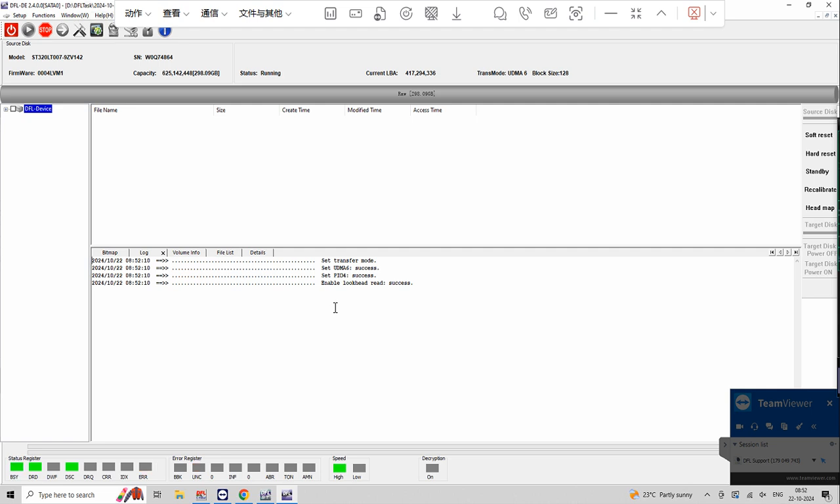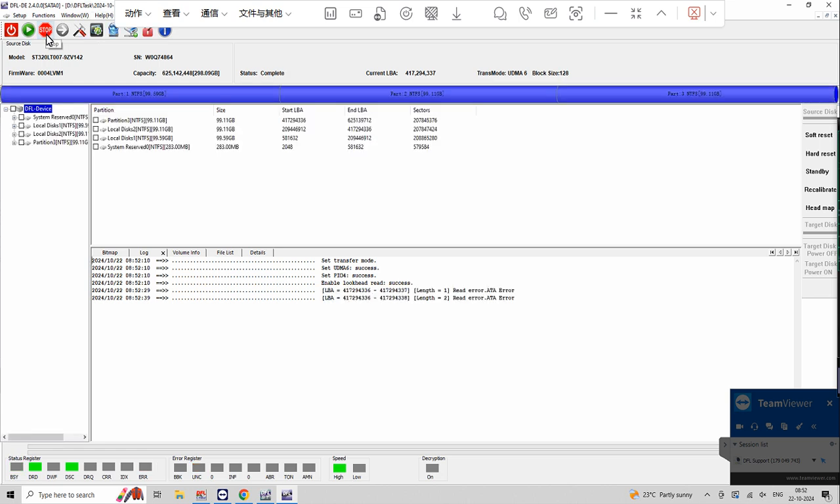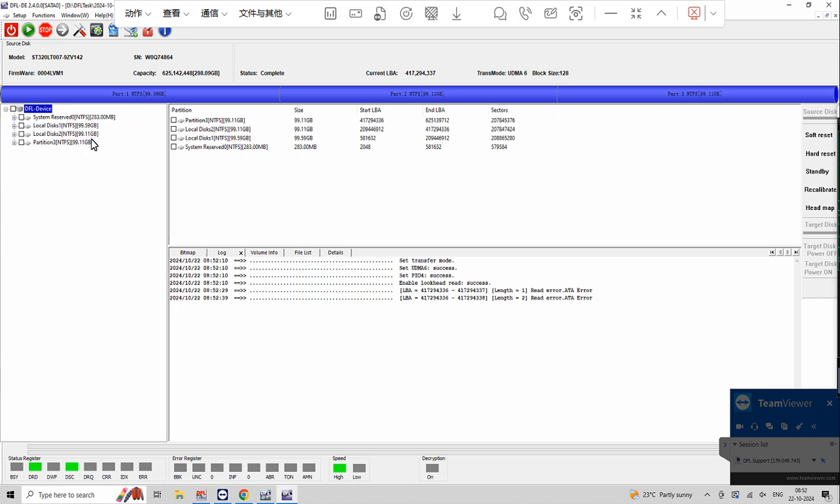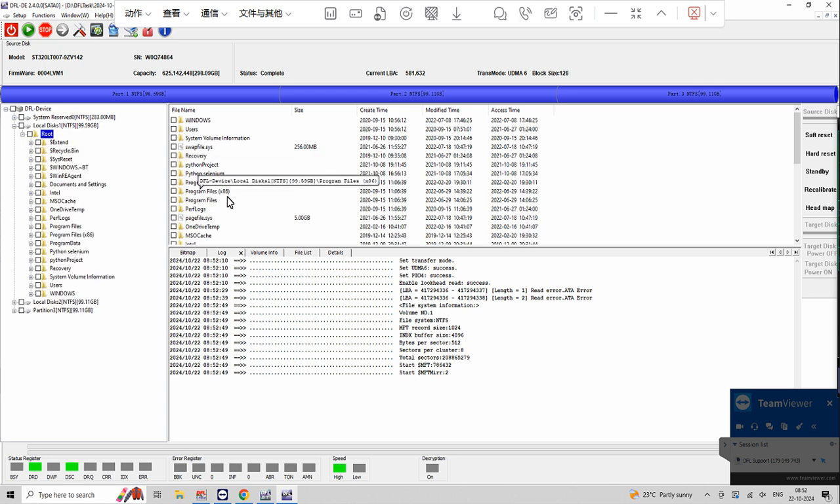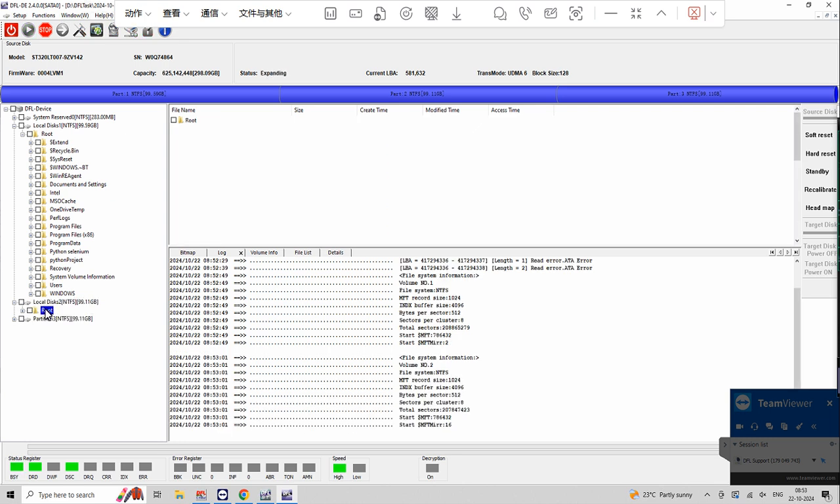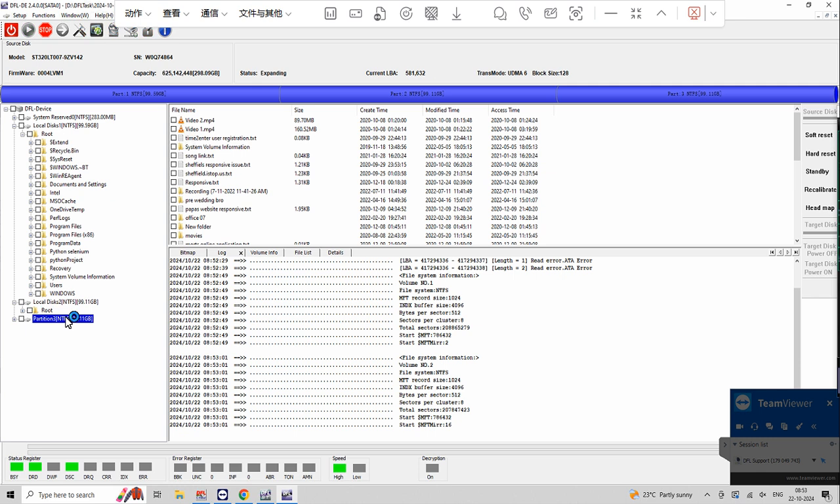Right now we see some errors occur when we are trying to access the data, and now some LBA read errors. This means there are some bad sectors, so we can try to stop here. Anyway, the master partitions are all listed now, and we can try to check. So this is the root folder, and we can see here are all the lost folders, and this is the third partition, root folder, and this is the master partition.